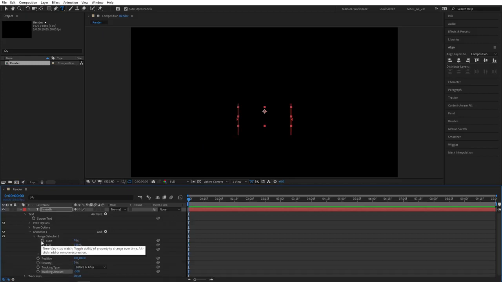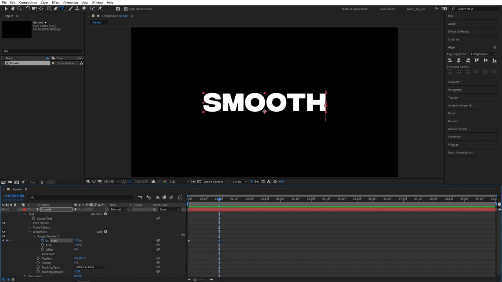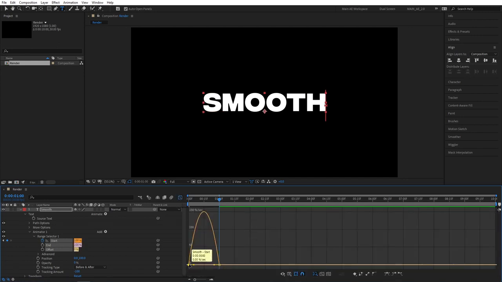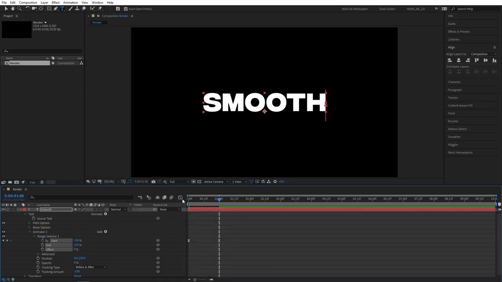Expand the range select to 1, create a keyframe for start, move 1 second forwards and set start to 100. Then select the keyframes and press F9 on your keyboard, go to the graph editor, select this keyframe and drag the handle to the right, and then drag this handle to the left. Create this shape, exit the graph editor.